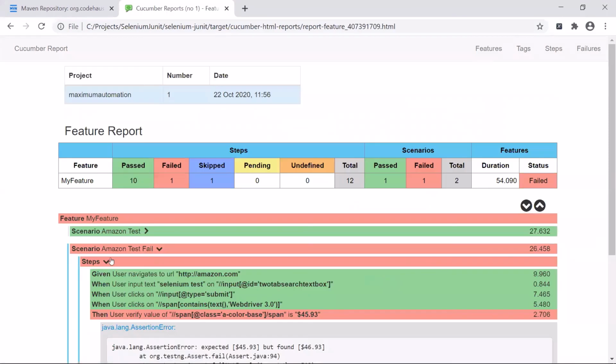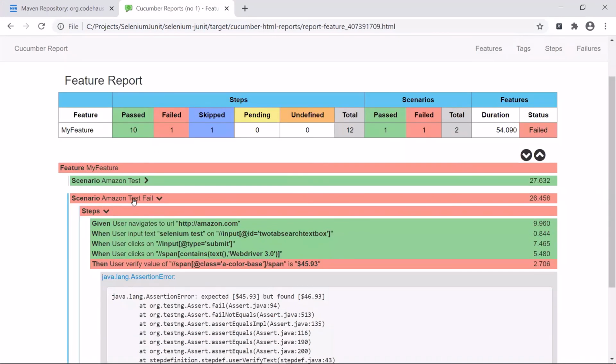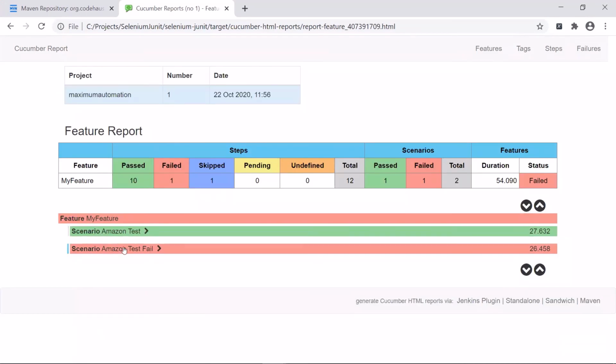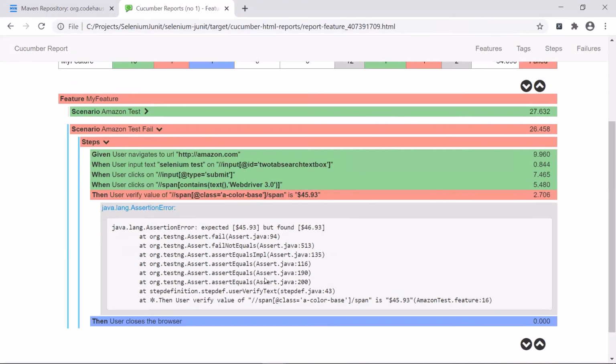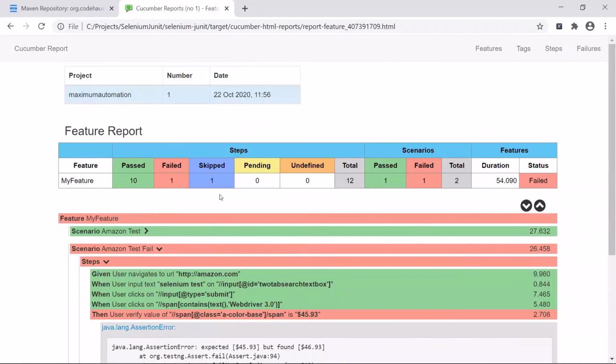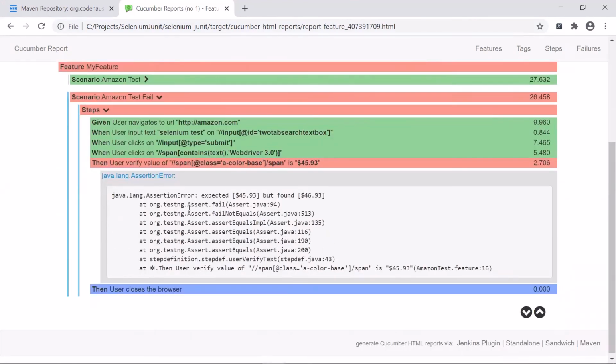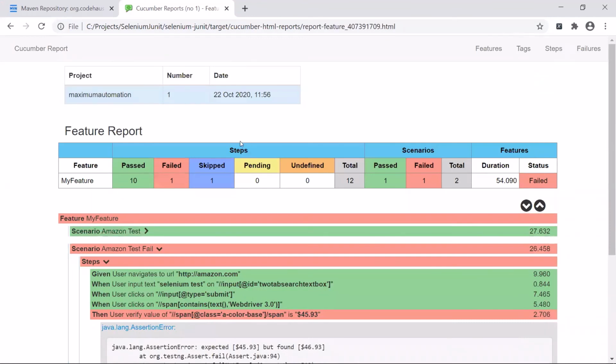If you click on the feature link, then you will get the scenario and step details. We can see the failed step and the reason why it failed. It says expected was this amount, but found this amount. So this is how you can generate Cucumber HTML reports using the Maven Cucumber reporting framework. We'll see how to generate other kinds of reports in our next videos.